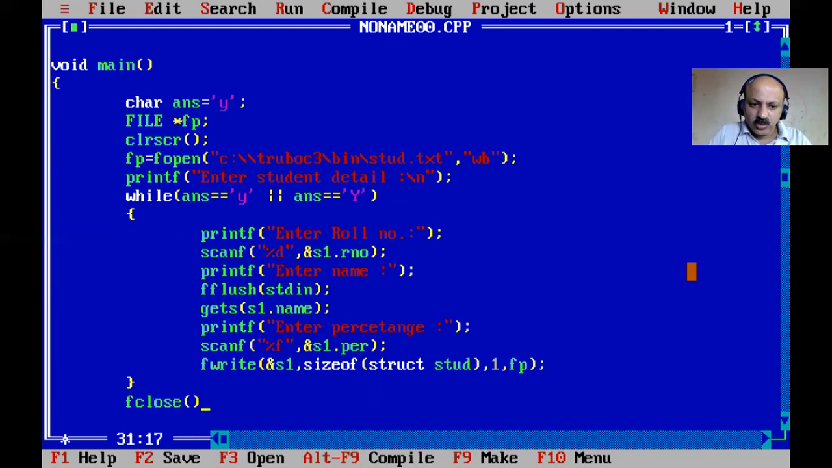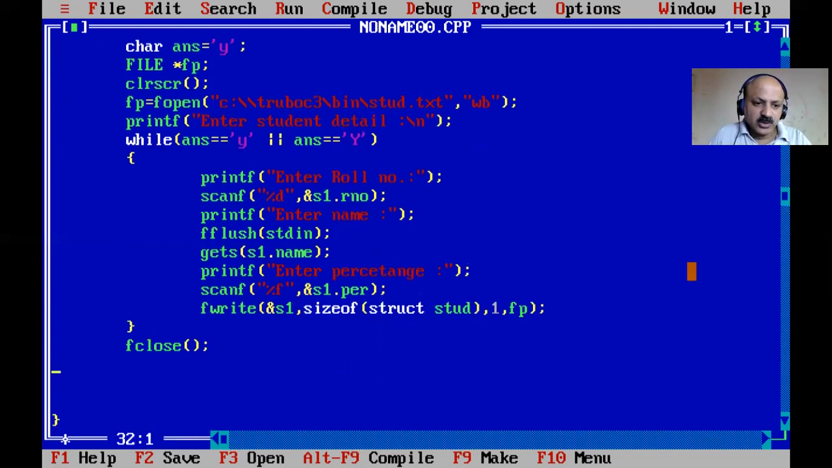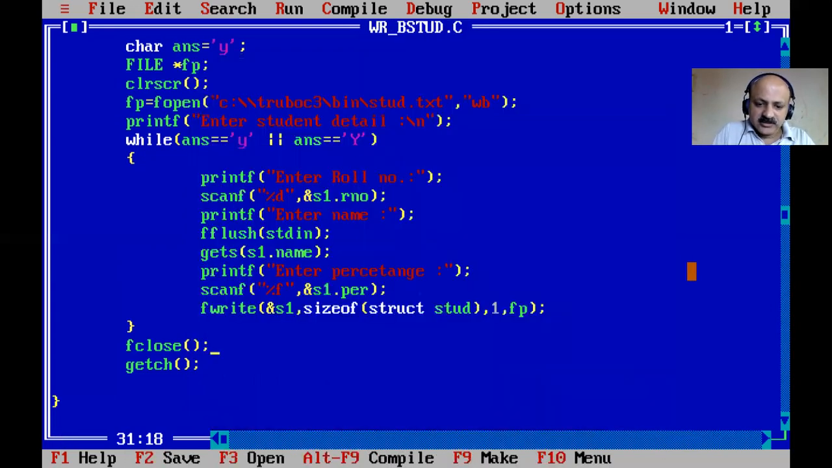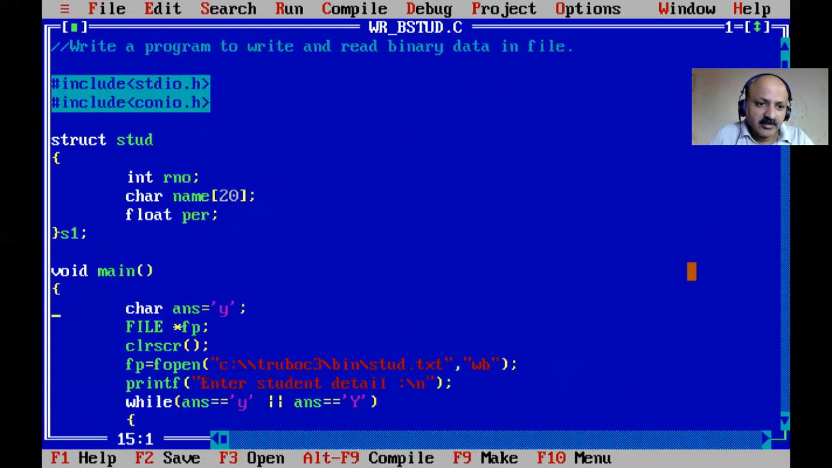Then we close the file. First we write and then read. Let us check whether it is perfectly right or not. First we write, and I save the file. I give the name binary write and read student, with B for binary and dot C for a C file. So yes, that is saved, and let us compile. First we check for any problem or anything remaining.